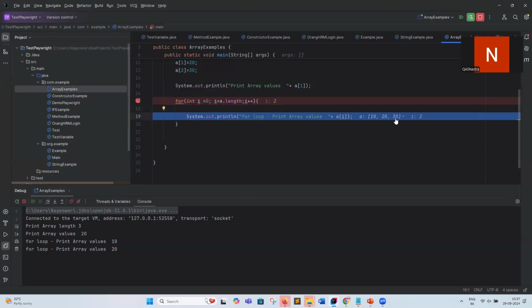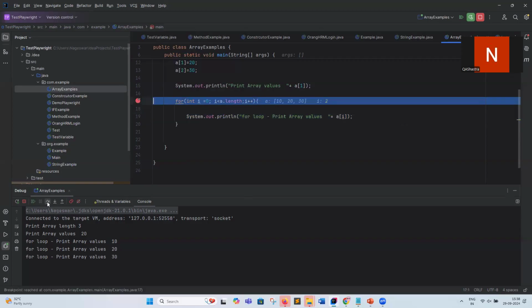2 is the last index, so length minus 1, right? 3 minus 1 is 2. So the last index. We will retrieve a of 2, which is 30. Then it will go back to the loop. This time it will increment to 3 and check whether 3 is less than 3. So it is false. Then it will move out; it will not go inside.